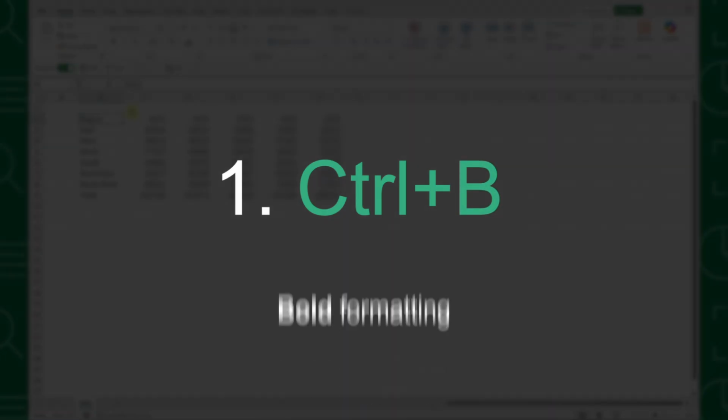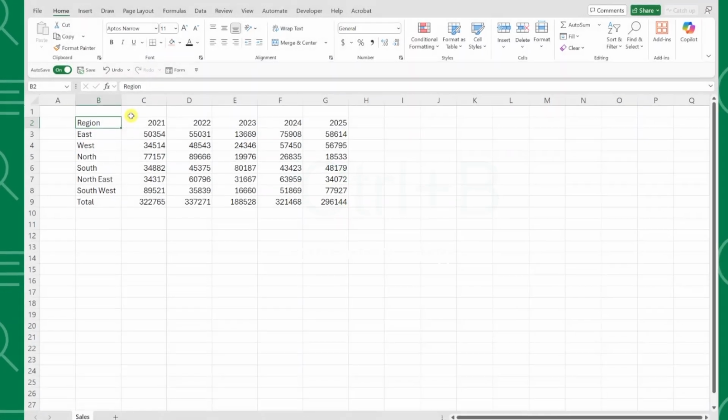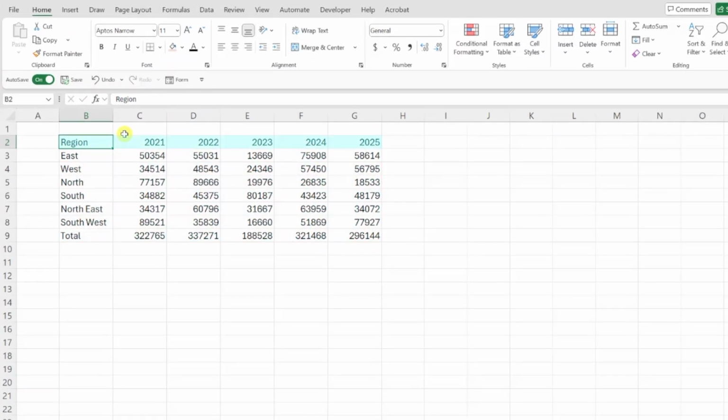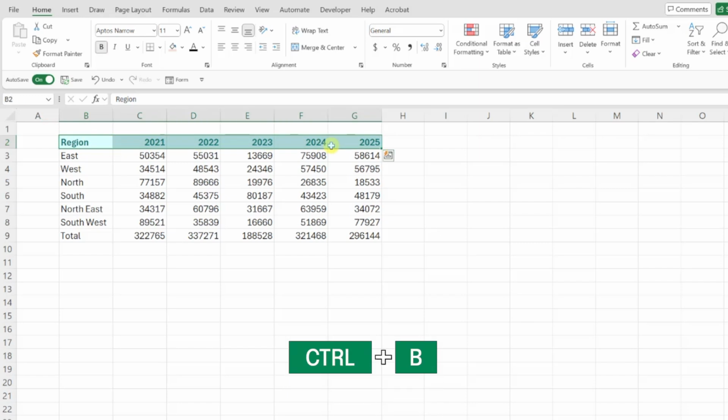First up is Ctrl B for bold formatting. For example, here we have sales data and need to make your header stand out by applying bold formatting to them. Just select the header row and press Ctrl B to instantly bold them.